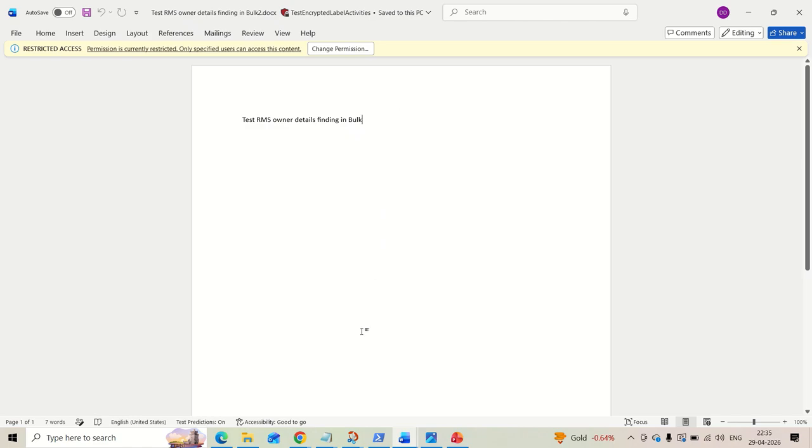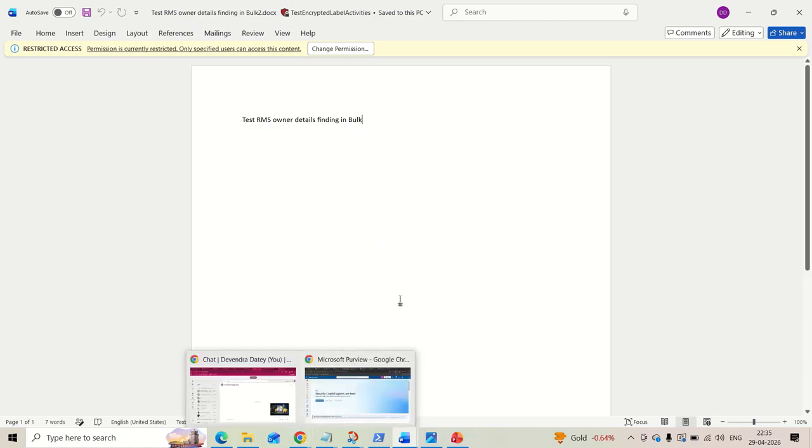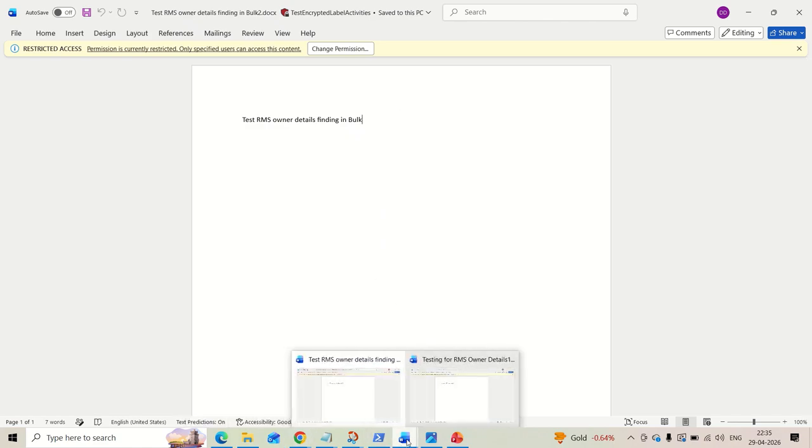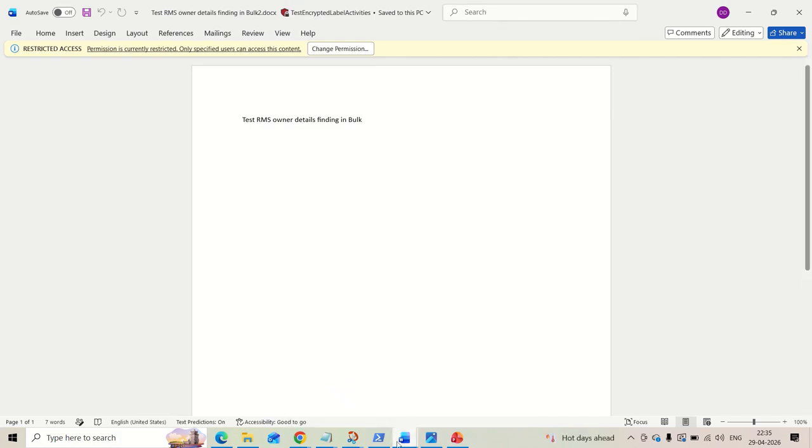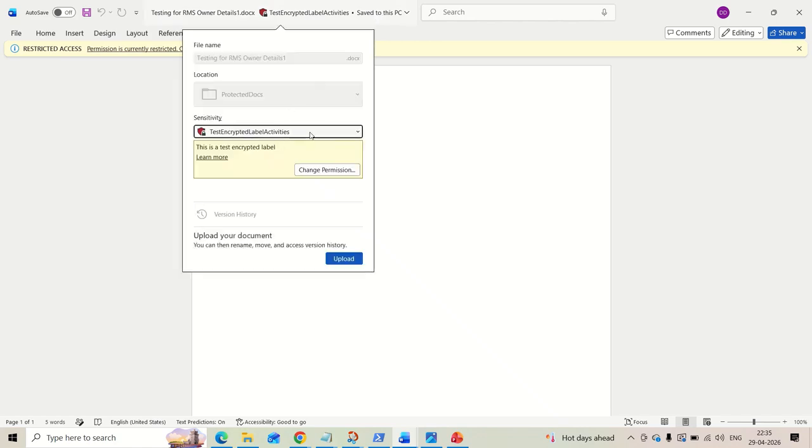This is the first file and I will show you another file, and this is the second file. If you can see, I have applied a label on this as well. That means both of these files are now RMS protected. Once we apply an encryption label to any of these files, that means that these files are now RMS protected.